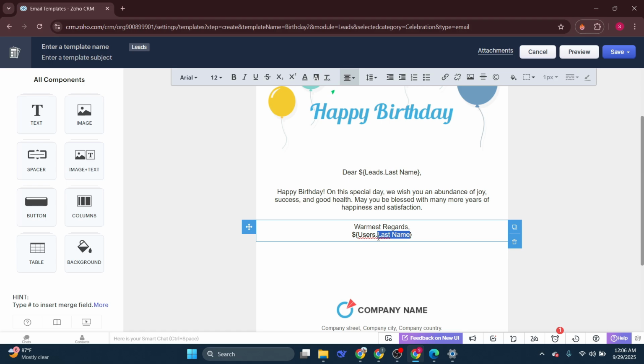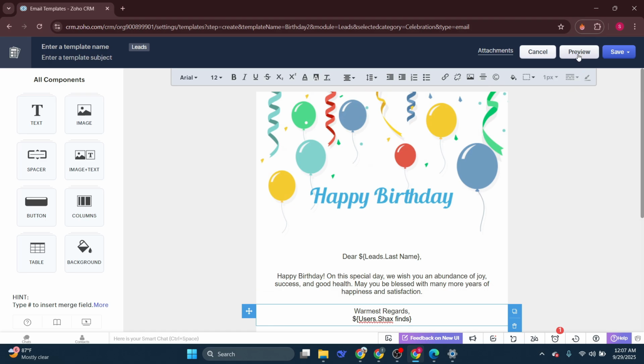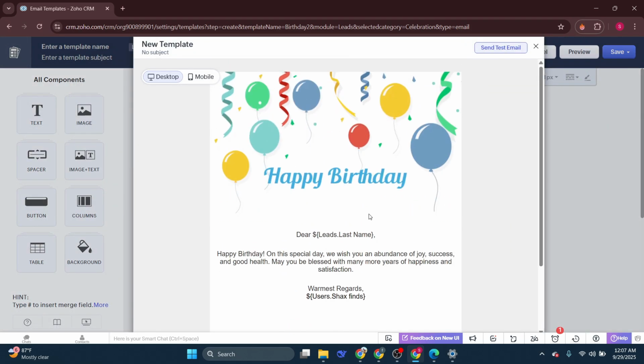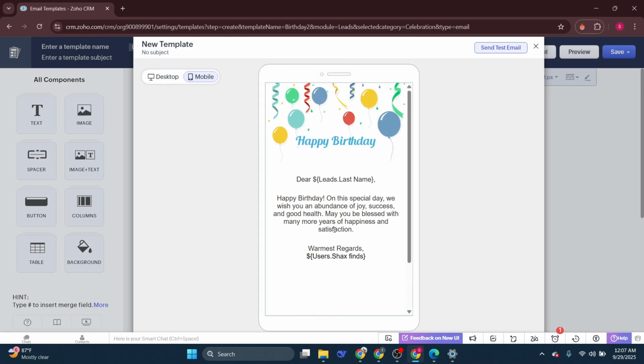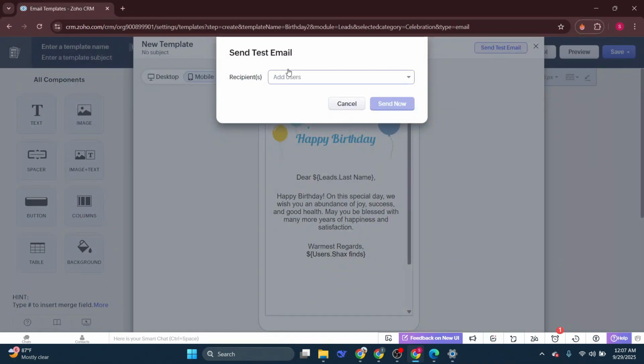After crafting your template, it's crucial to preview and test it to eliminate any errors or formatting issues. Hit the preview button to see how your email will appear on both desktop and mobile devices, ensuring it looks great everywhere. Following that, you should send a test email to up to 5 recipients. This step is vital to confirm that all formatting, images, and dynamic data fields render correctly in real-world use.